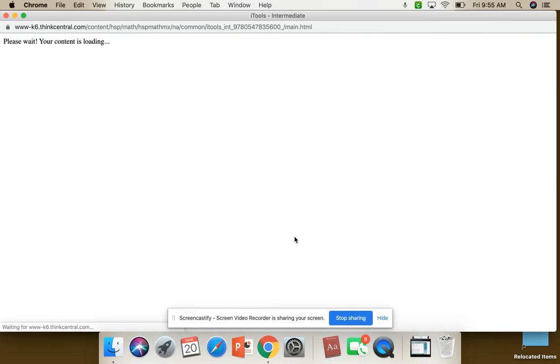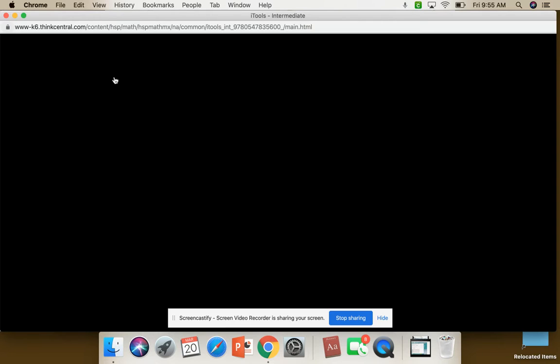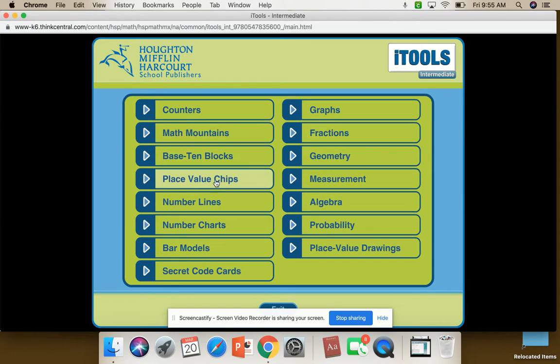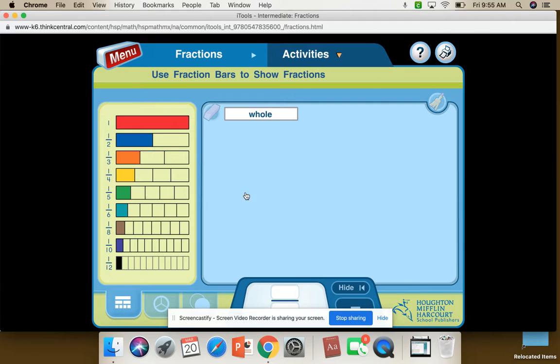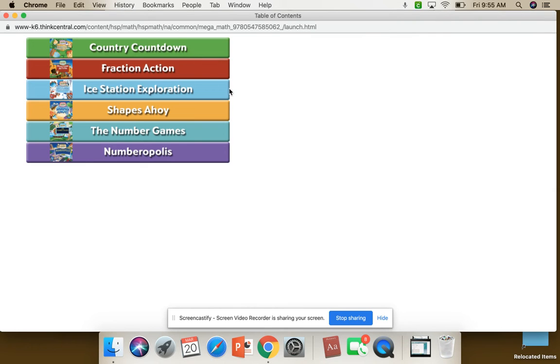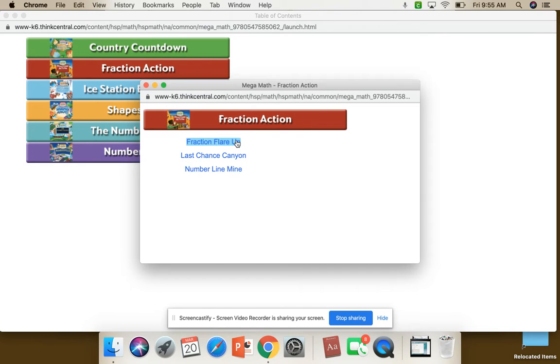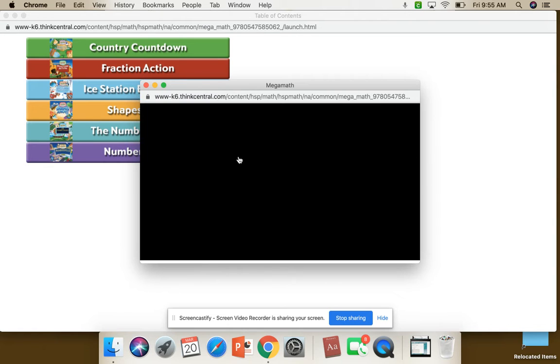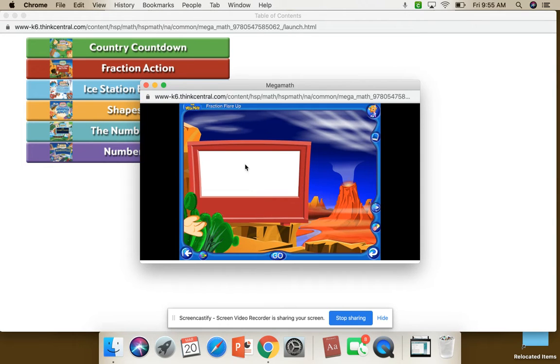iTools are digital manipulatives. So place value chips, number lines. These are things that might help them if they're stuck. If they're done with their work early and you want them to have extra help or practice, Mega Math is a great one for extra practice. It has games that they can play, and it also has instructions.